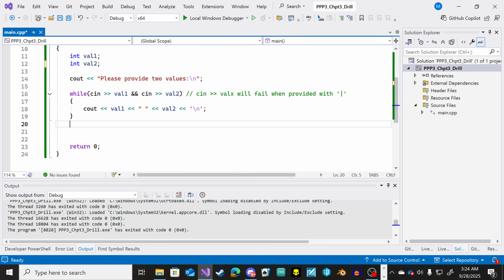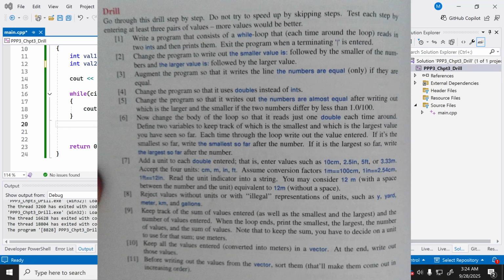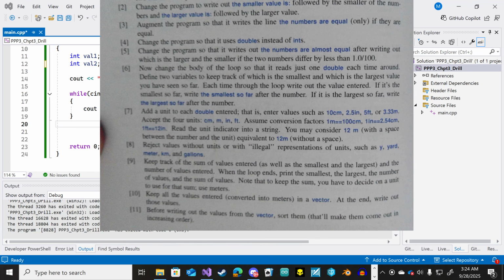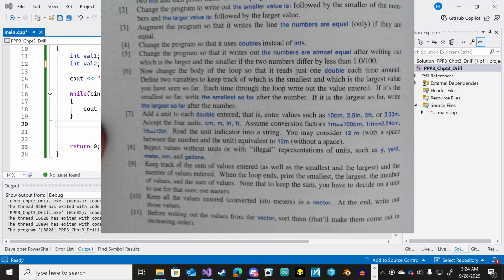Alright, let's bring up the problem. We now completed 1. Now we can move on to number 2. Change the program to write out the smaller value is, followed by the smaller of the numbers, and the larger value is, followed by the larger value. Okay, that's easy.